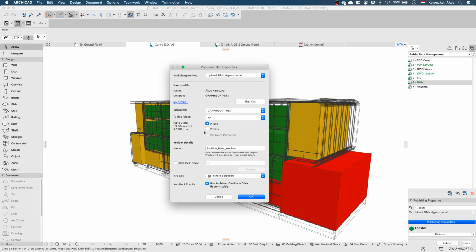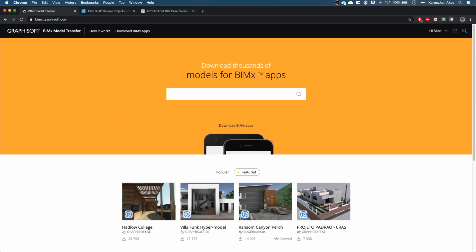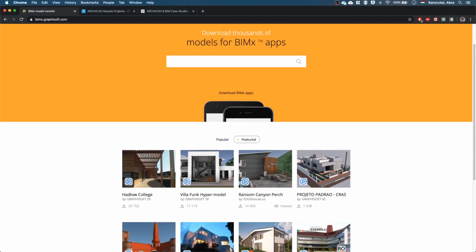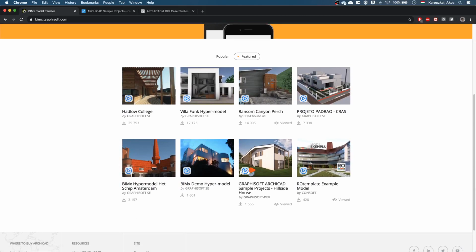So you can select, if you're an SSA customer, you can also have private folders. So let me show what this BIMx transfer site is. It's BIMx.graphisoft.com, where you can store all your projects in BIMx format.